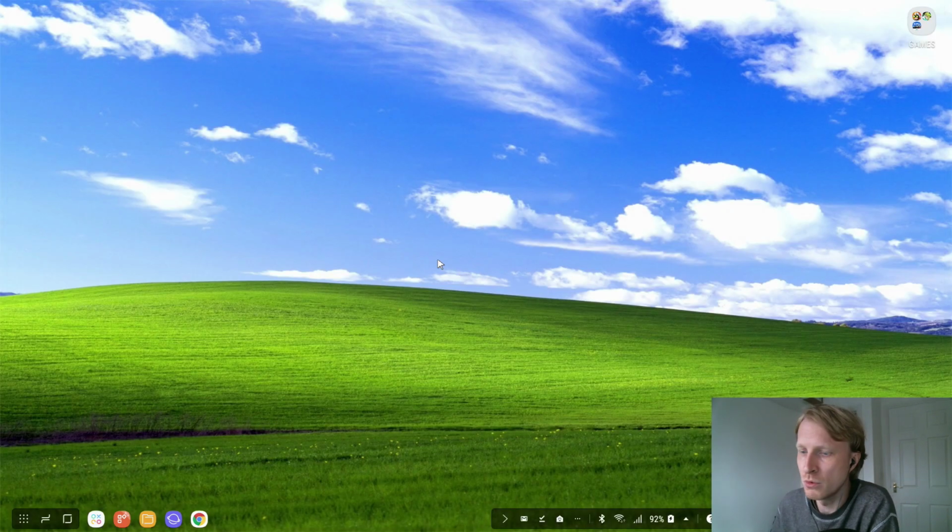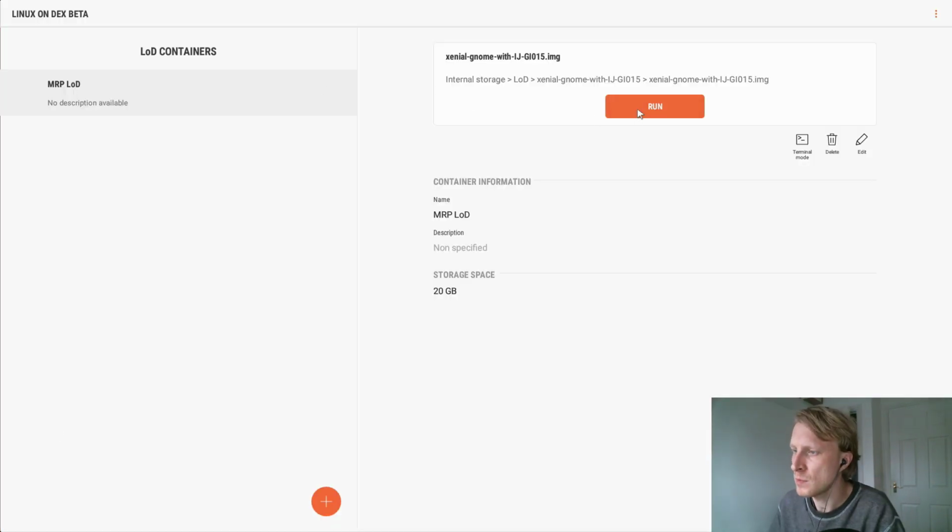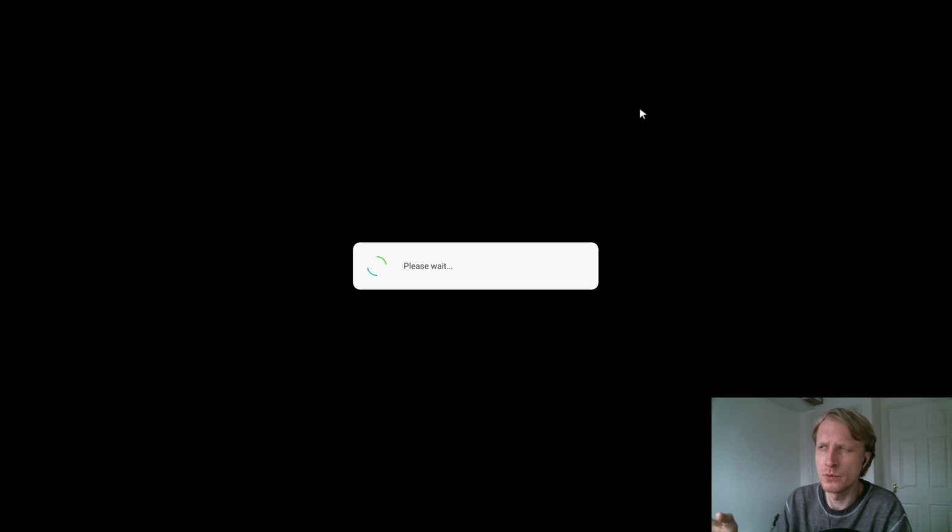That's fine. Let's go back to Linux on DeX and see which one is which, because the first time I plugged that in it was a bit confusing, like why am I seeing two, and why are they both empty?